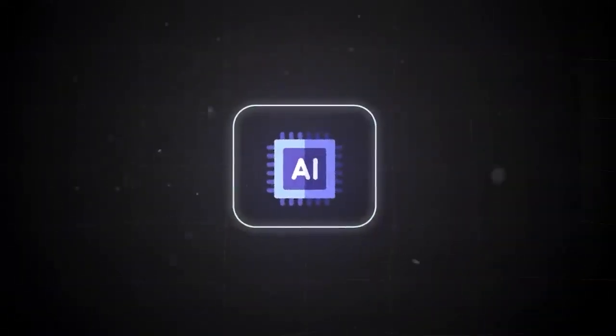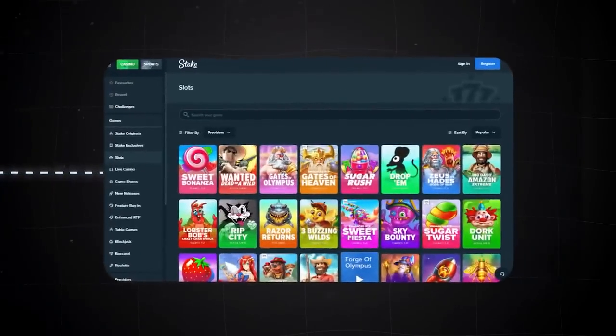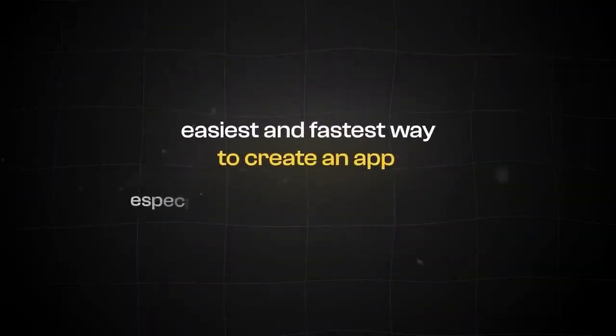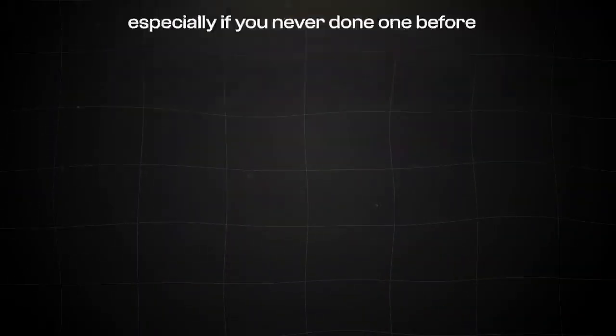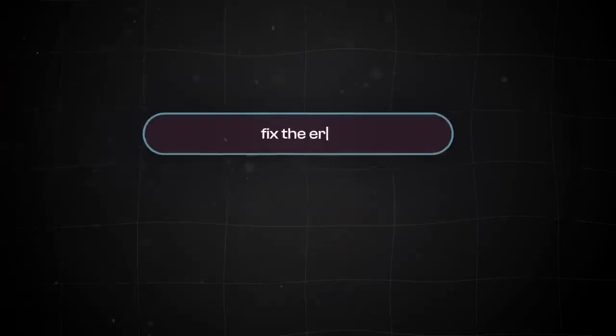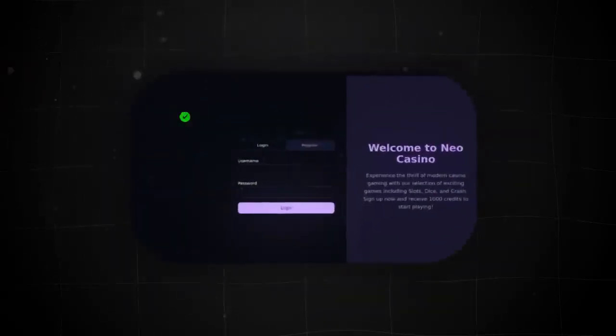We're going to use the power of AI to create something similar to Stake. It's a platform that handles billions in bets every year. Now, I've tested many tools over the past couple of months, and this one AI tool is simply the easiest and the fastest way to create an app, especially if you've never done one before. You can ask it to build anything, and if something isn't working, you can simply ask it again to solve the error all by itself, and it'll be resolved. And again, all without you or I having any knowledge of coding.